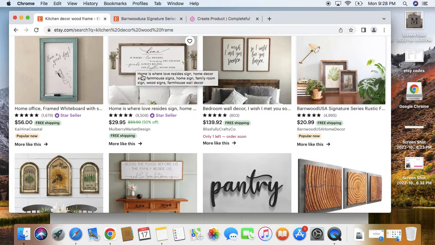These are good. Look at this design. This is a good design. And you can see it in someone's house. We sell a bunch of these things.